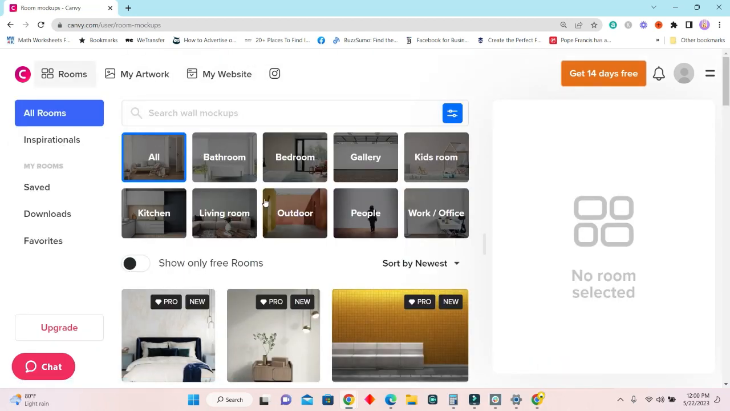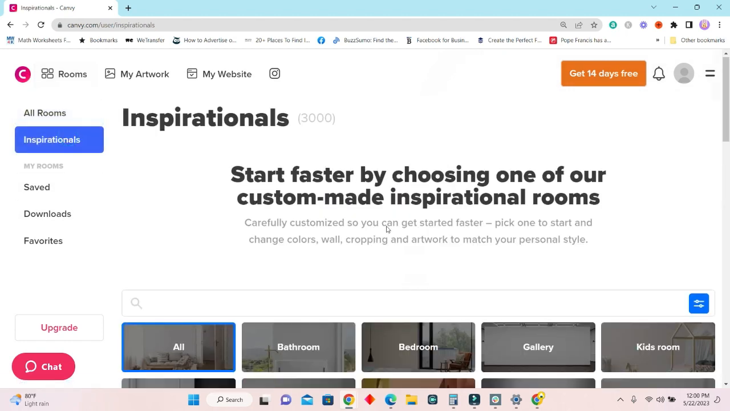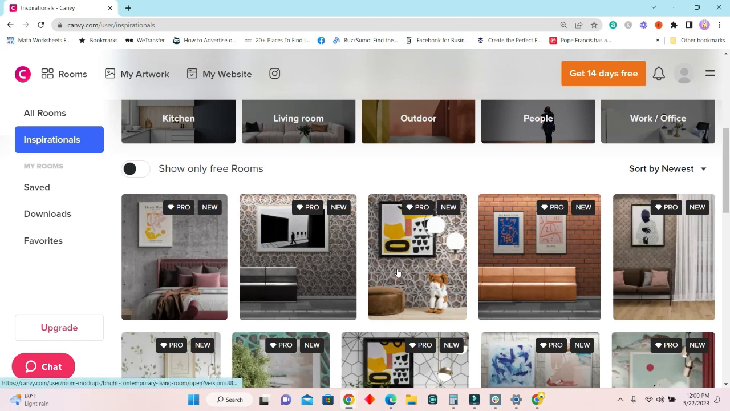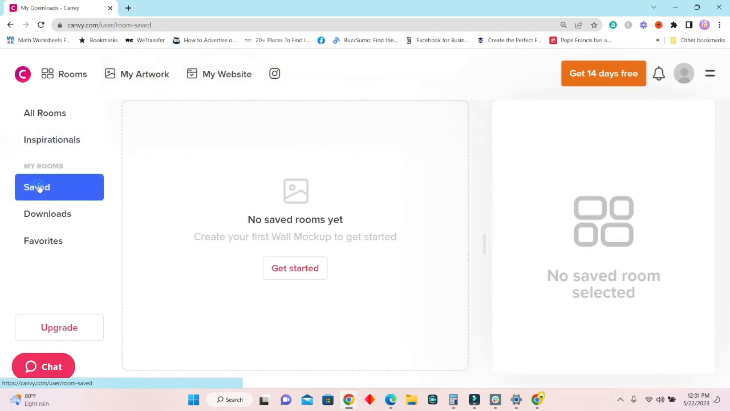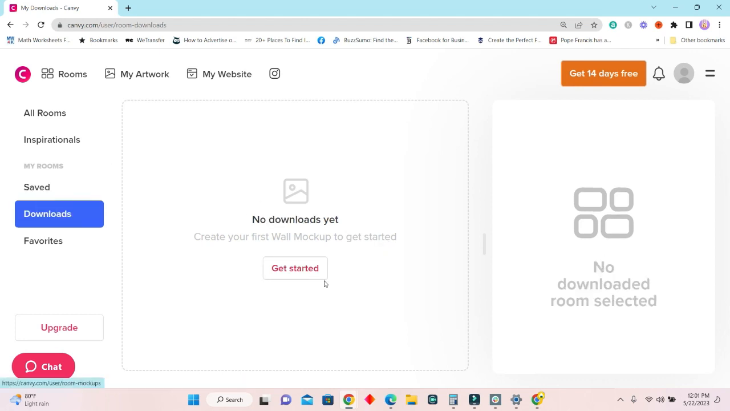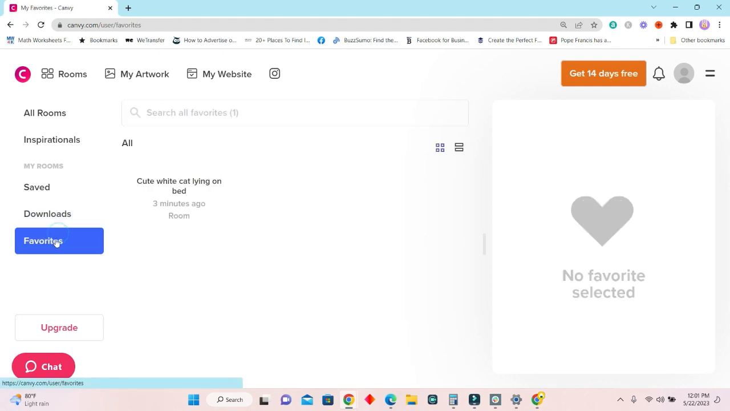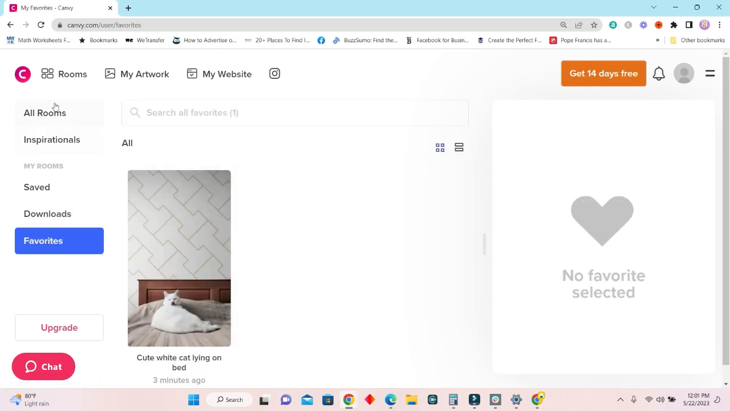Okay guys, so this is what it looks like. Right now we're looking at Canvi, and on the side you will see all rooms and inspirational. The inspirationals are rooms that are already pre-designed for you, so you can easily insert your artwork and use those. We also have saved, that's the saved room mockups. Then you have your downloads, probably the mockups you've downloaded, and you have the favorites. I've just favorited something earlier.